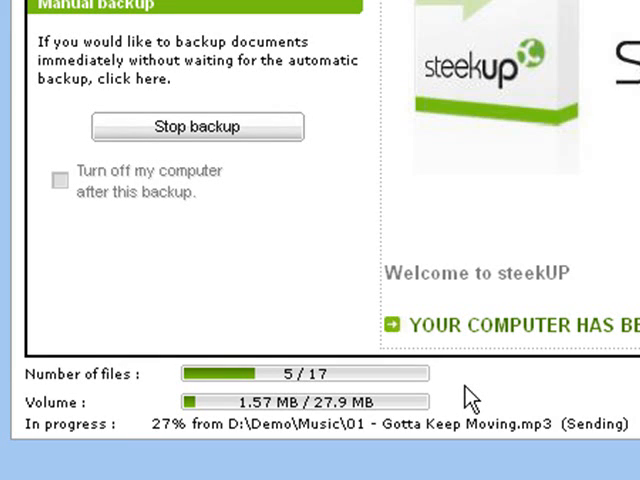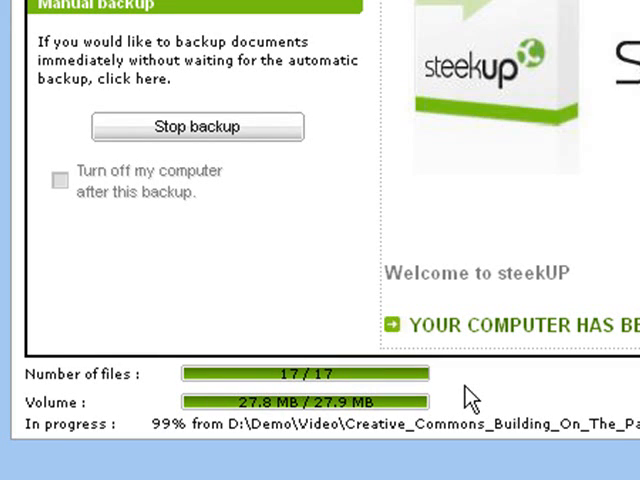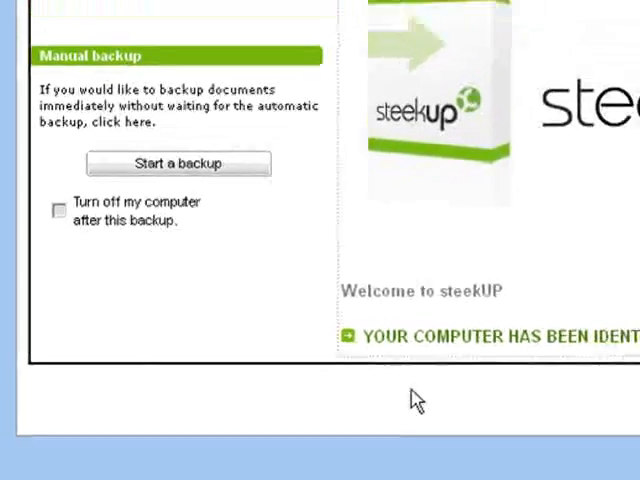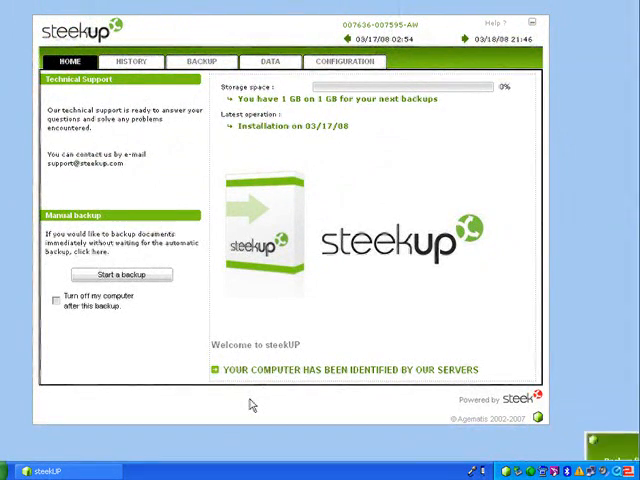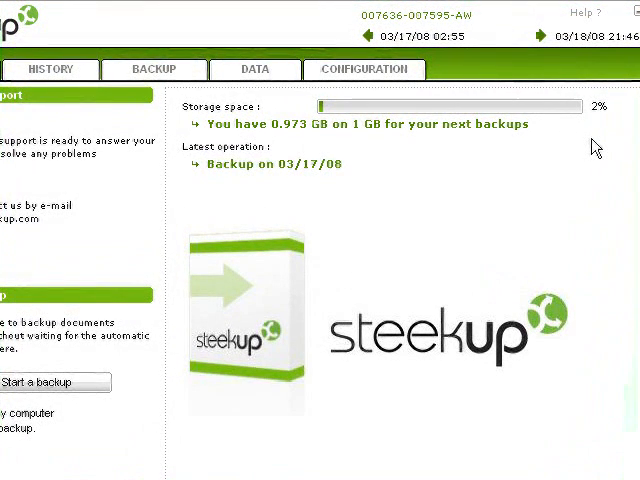Depending on the size of your backup and the connection speed, this may take quite some time. You can work on other things while this proceeds, or just leave it to run unattended. After the progress bars show 100%, the backup is still not quite complete. Please wait for the bars to disappear. And our backup is complete. The bar up here shows how much storage space we have remaining.